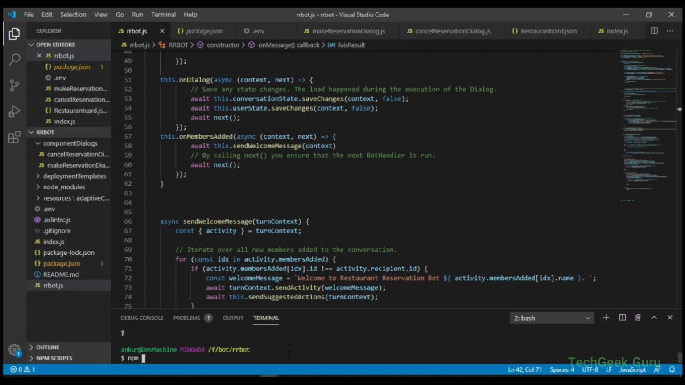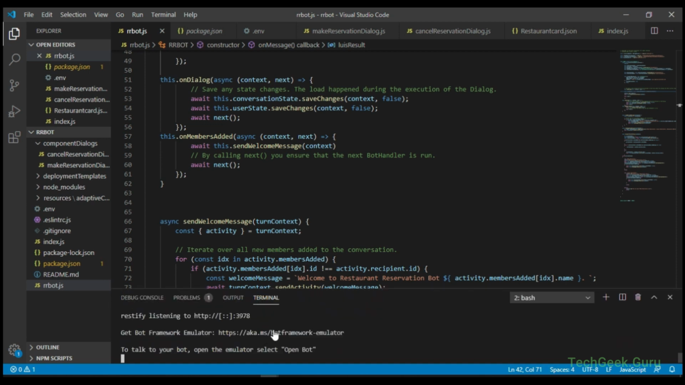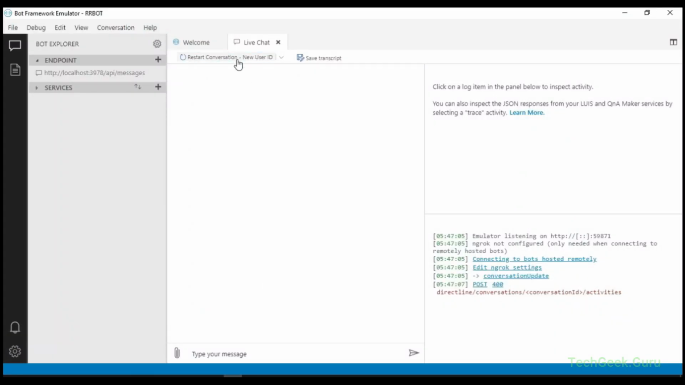Before we start our bot and try to test it and see if our LUIS recognizer is working properly and fetching the intent from the NLP API, let's install the bot builder-AI module that we just added. So our package is installed. Let's clear the screen and try to start our bot. Our bot has started successfully, so I'm gonna go to the emulator and then restart the conversation.